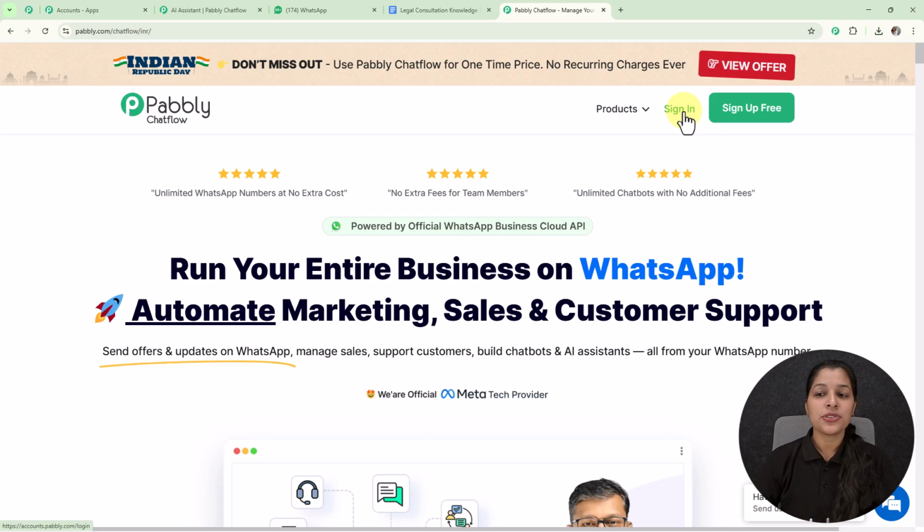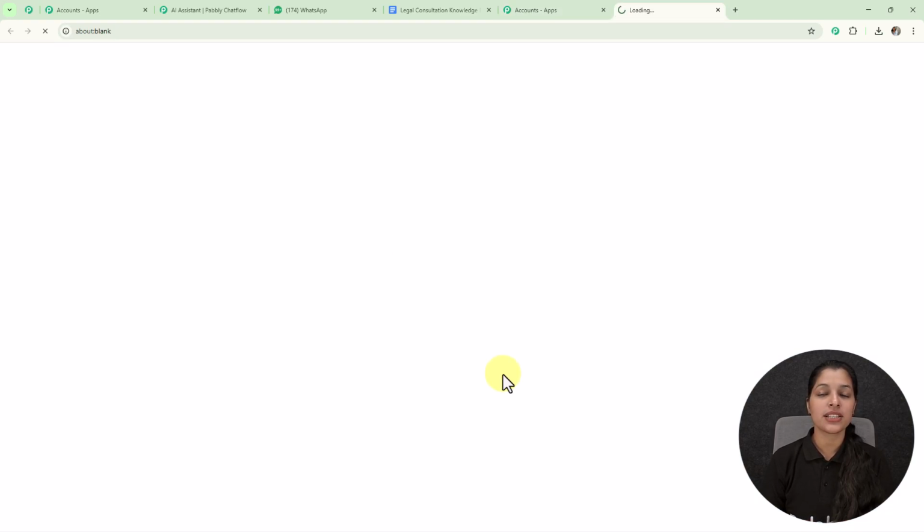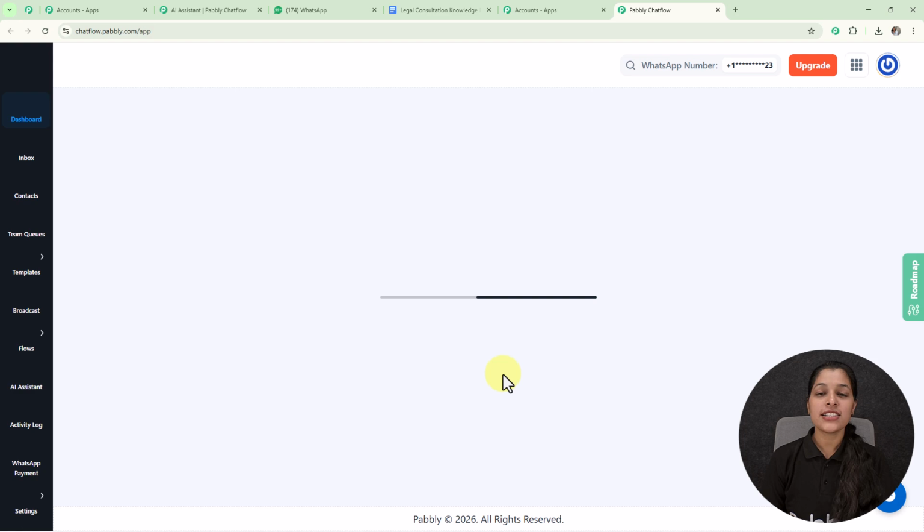And now I am going to just click over this sign in, and here I am landed to all Pabbly apps page, where you can see these applications provided by Pabbly. But I'm going to access this Pabbly Chatflow app for creating the AI assistant. So now let's click over this access now button, and as I have clicked over the access now, I will be landed to the dashboard page of Pabbly Chatflow, which can be seen here.